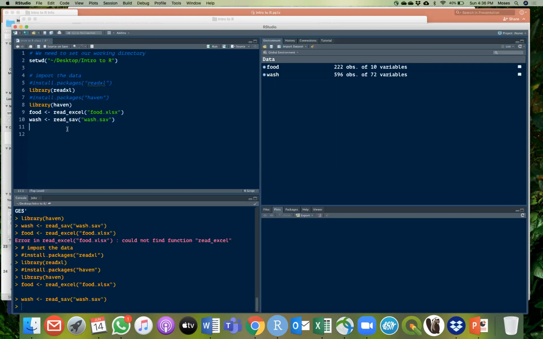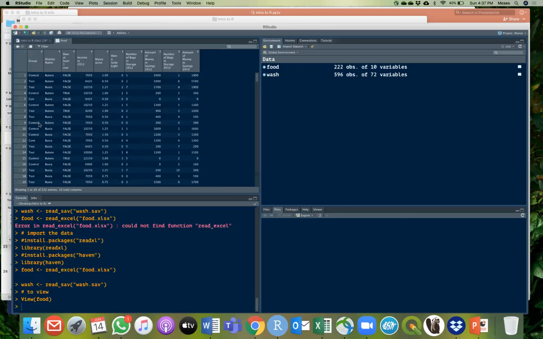So we have the data set. How do we view the data set? How do we see what's inside this data set? You write a command. I'll put a comment here, view data set. So I'll write View, and then I want to view the data called food. Then I run this command, and this will take me to where the data set is.